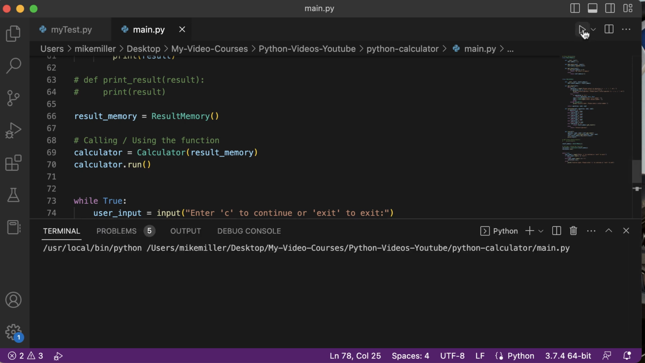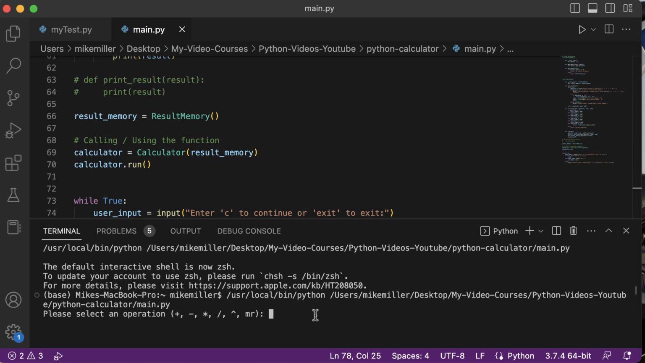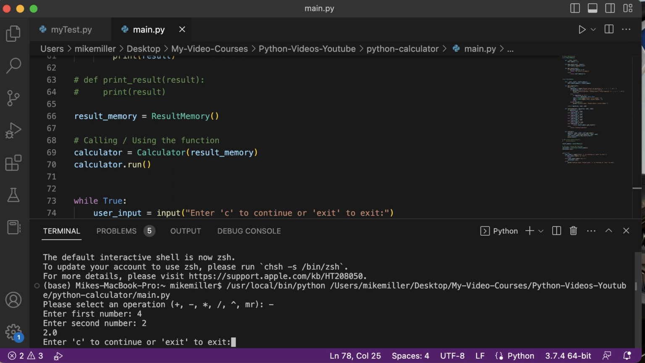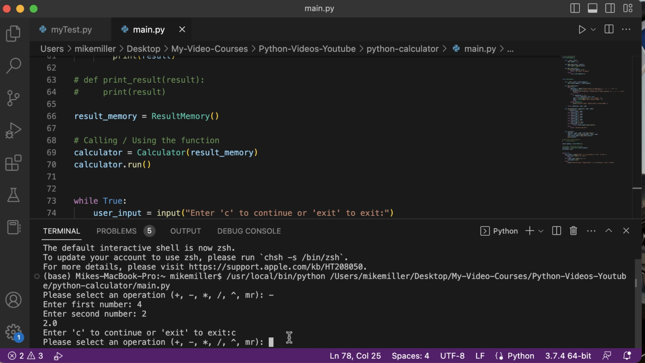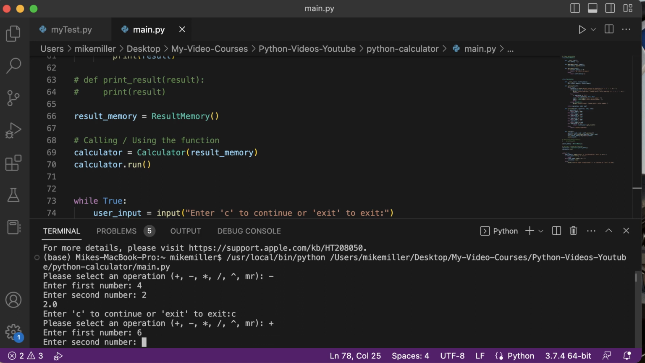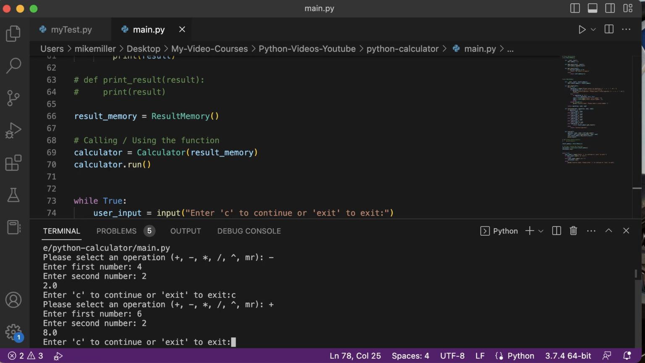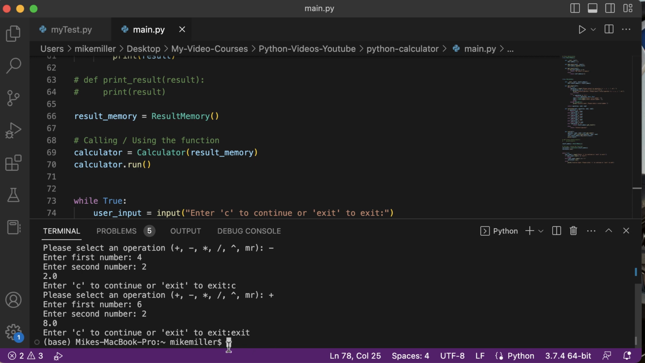Let's go ahead and run this. All right, nothing's broken so far. We could use subtraction, and we could take a 4 minus 2, we should get 2. And let's go ahead and hit C to continue and hit enter. And sure enough, it begins again. And then we can add the plus sign and do a 6 plus 2, should get 8, which we have. And let's make sure our exit works. And then it looks like we've exited the Python calculator code here.